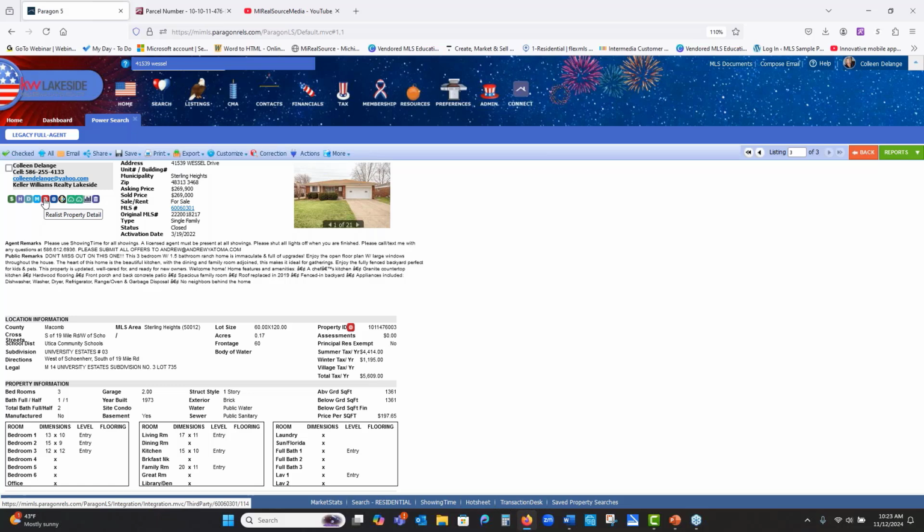So good question. All right, so this red button that you see here is also another way that you can start researching the property. And I bring this up because every once in a while, there is a discrepancy.